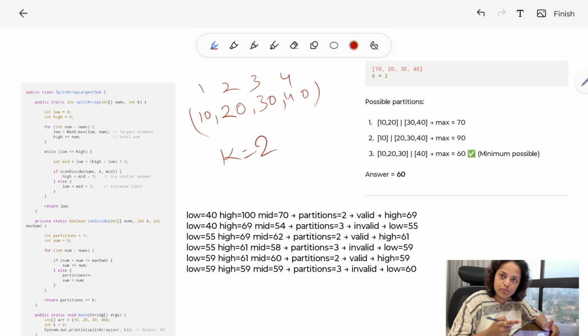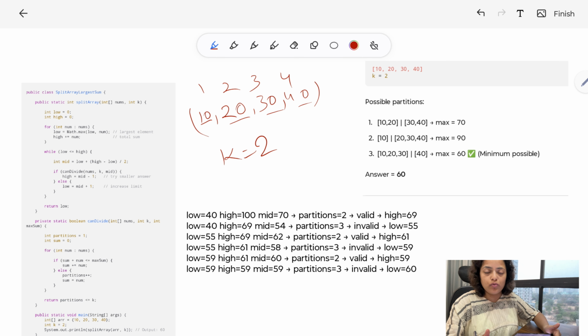To paint the first board it takes 10 hours, to paint the second board 20, then 30 and 40. What you need to do is split these boards such that your goal is to minimize the time to paint all the boards. Let's take one example, but before that, let's discuss what the binary search range will be.